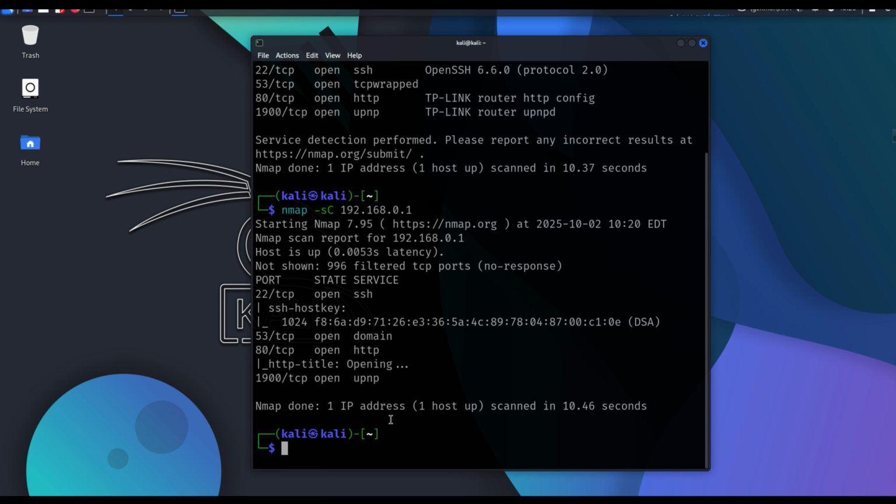When to use Nmap: detailed port and service discovery, OS and service version detection, vulnerability checks using NSE, Nmap scripting engine scripts, and network security audits.